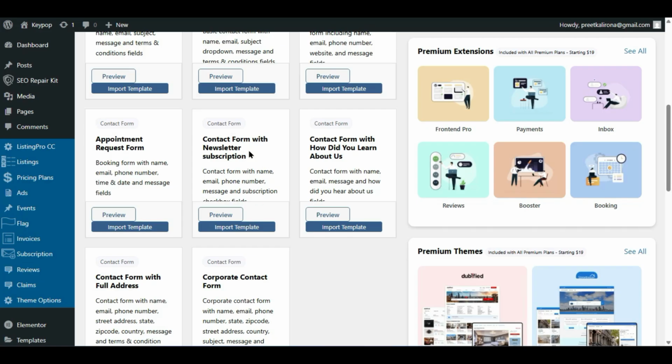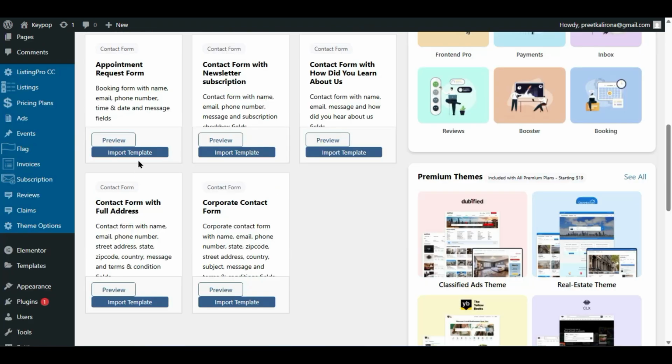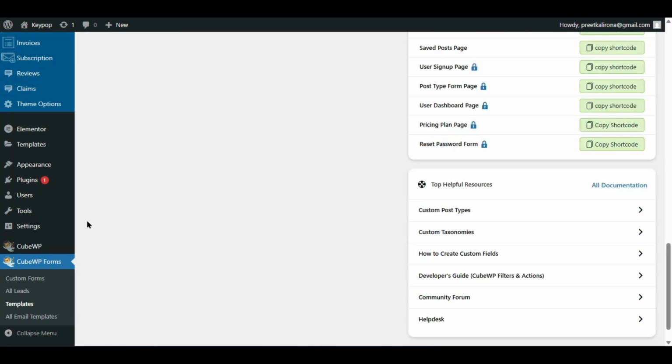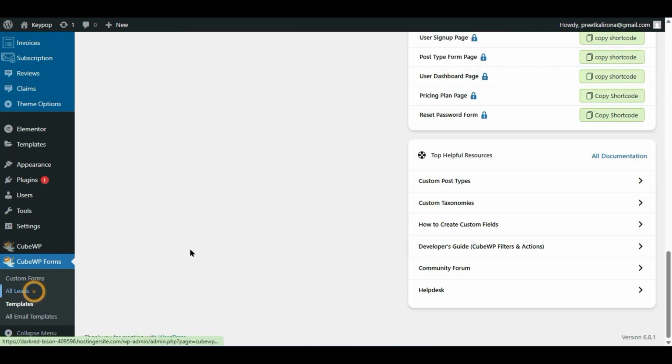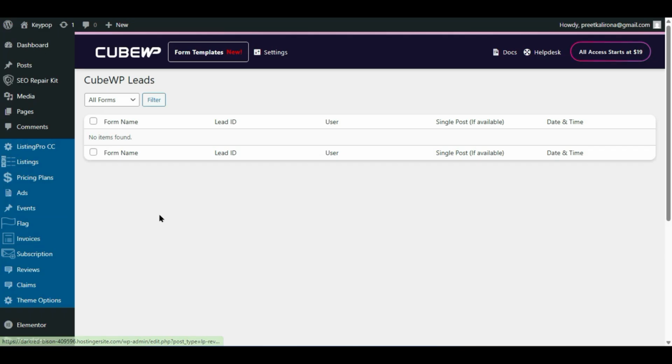Newsletter subscription, you can import this form. Appointment request form, just click on import. This will import and then you can easily copy the shortcode. So let me go back to the contact form.